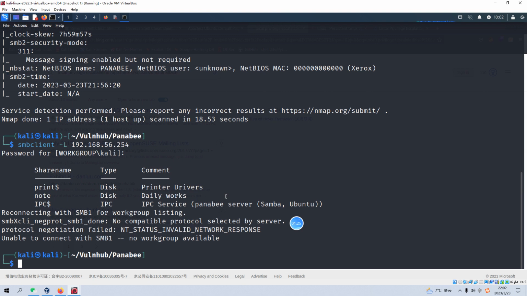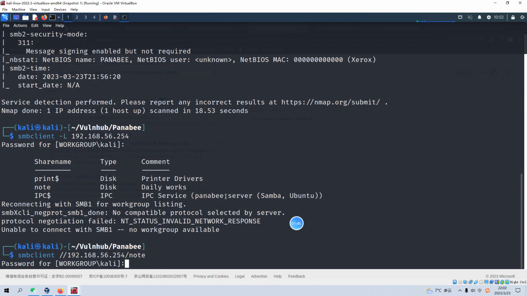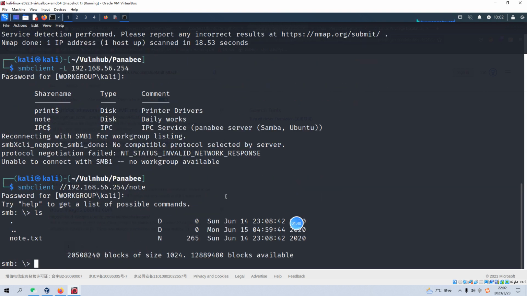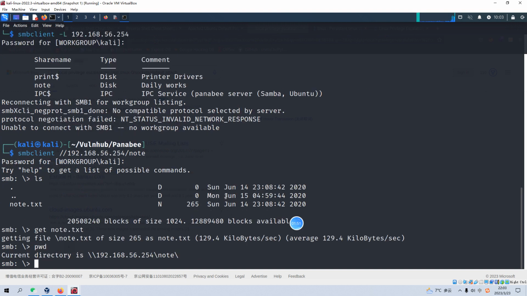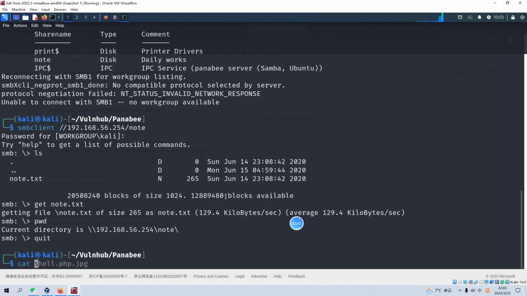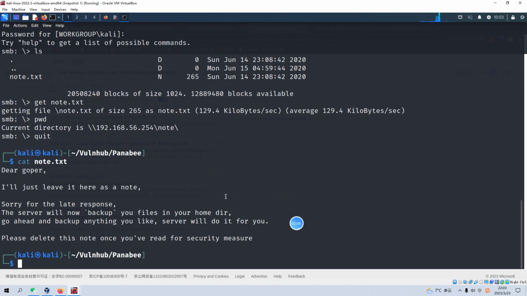Yeah, we got one share named node, and let's go to this share. Node. get node, and we can see nothing else for the Samba service. Now we can quit and cat the content of the note.